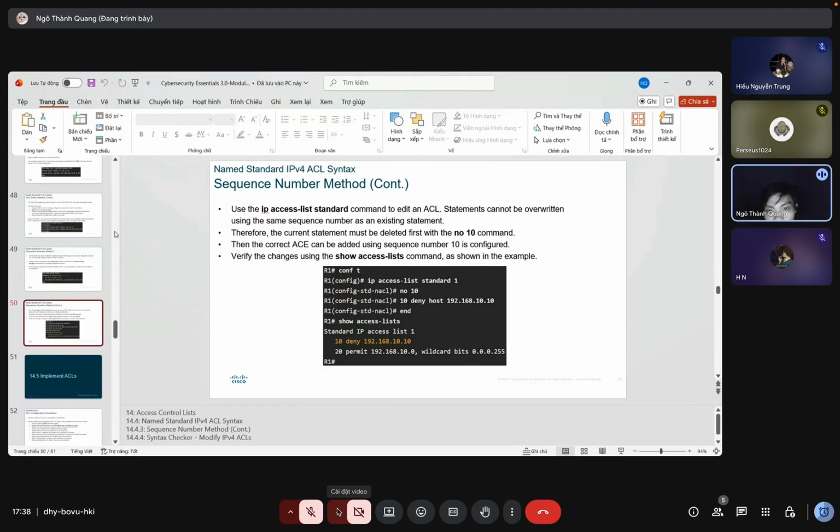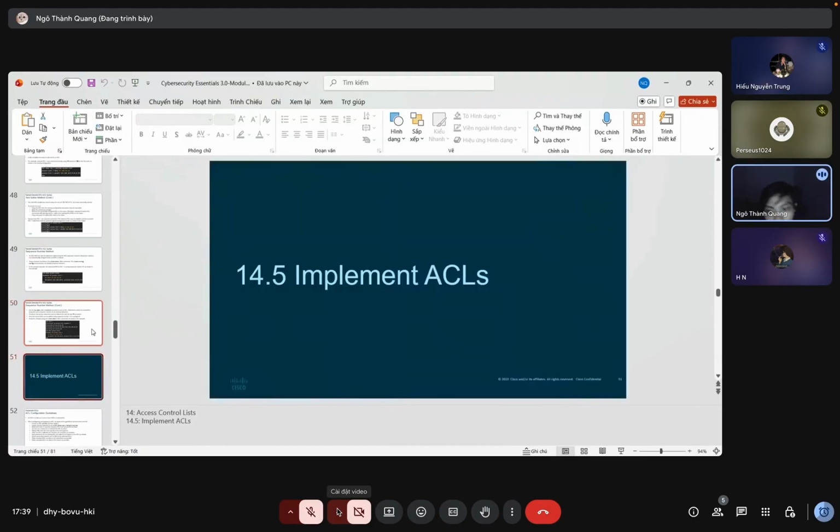Use the ip access-list standard command to edit an ACL. A statement cannot be overwritten using the same sequence number as an existing statement. Therefore, the current statement must be deleted first using the no 10 command. Then the correct ACE can be added using sequence number 10. Verify the change using the show access-list command, as shown in the example down below.